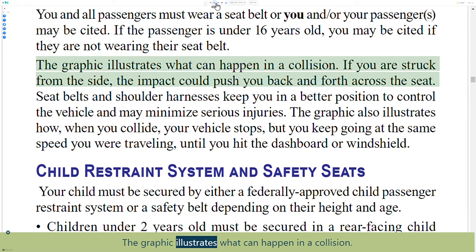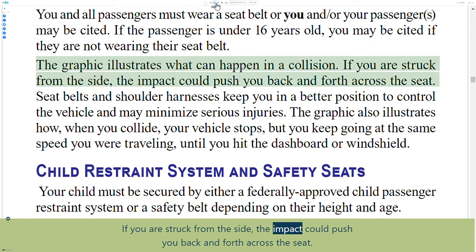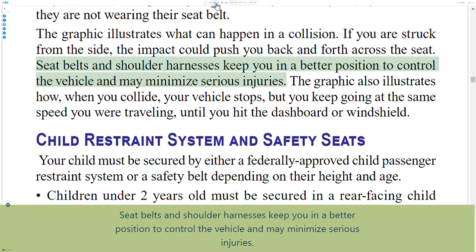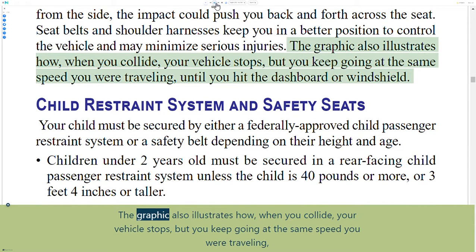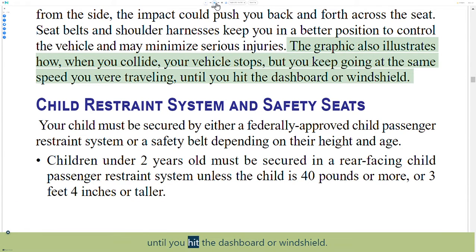The graphic illustrates what can happen in a collision. If you are struck from the side, the impact could push you back and forth across the seat. Seat belts and shoulder harnesses keep you in a better position to control the vehicle and may minimize serious injuries. The graphic also illustrates how, when you collide, your vehicle stops, but you keep going at the same speed you were traveling until you hit the dashboard or windshield.